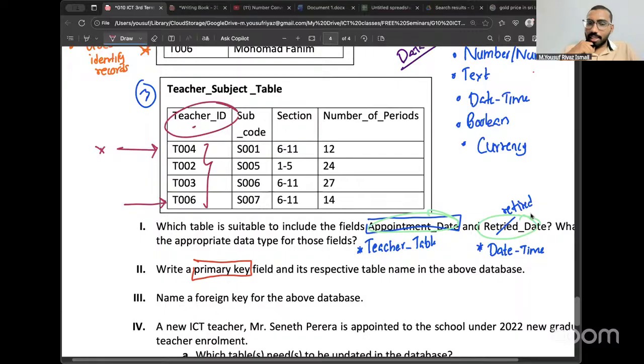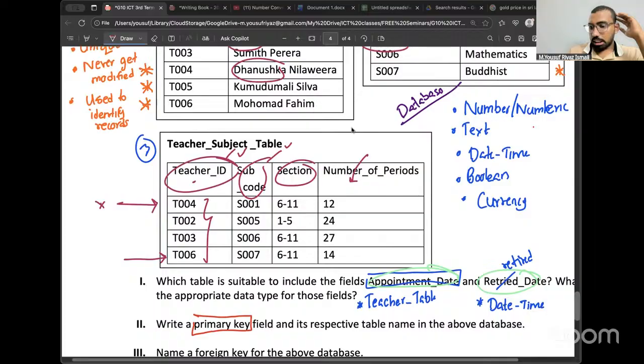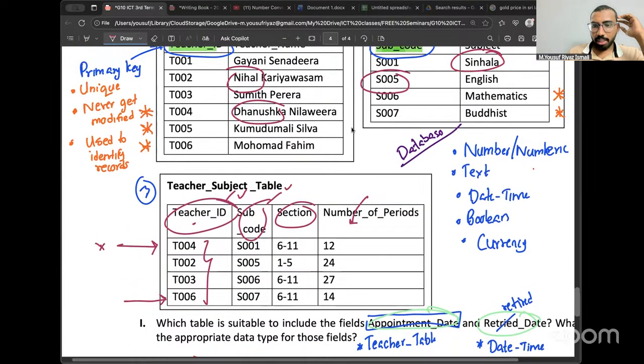Now leaving that aside, teacher ID can repeat and subject code also can repeat, right? Can section repeat? Yeah, even in the given data, you can see section is repeated, so there is nothing else to think about it. Can the number of periods repeat? Yes. For example, here for maths they have given the number of periods as 27. I guess in your school, maths and science have an equal amount of time periods, right? I think it's equal, mostly, as I can remember.